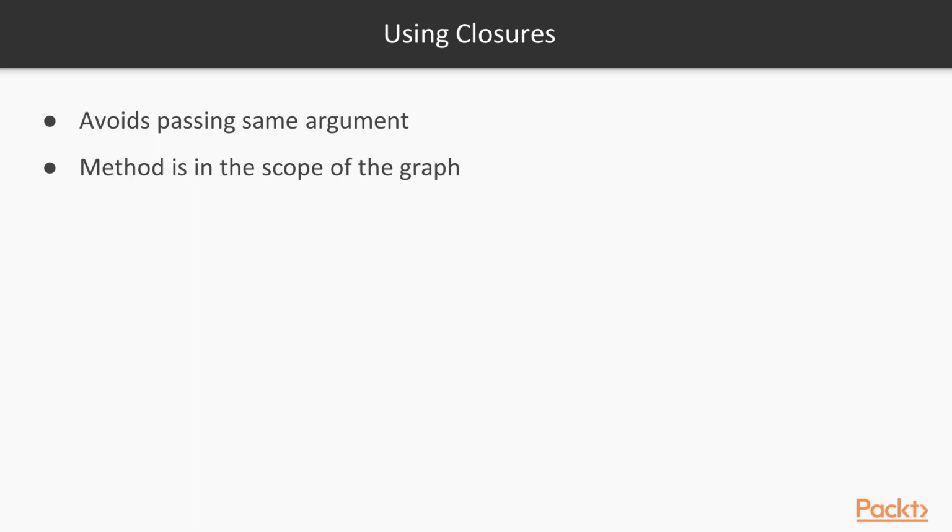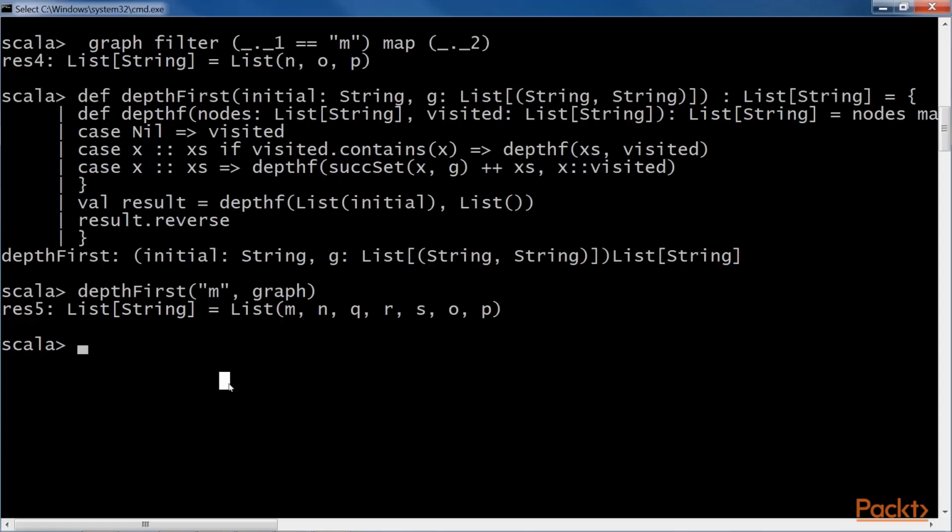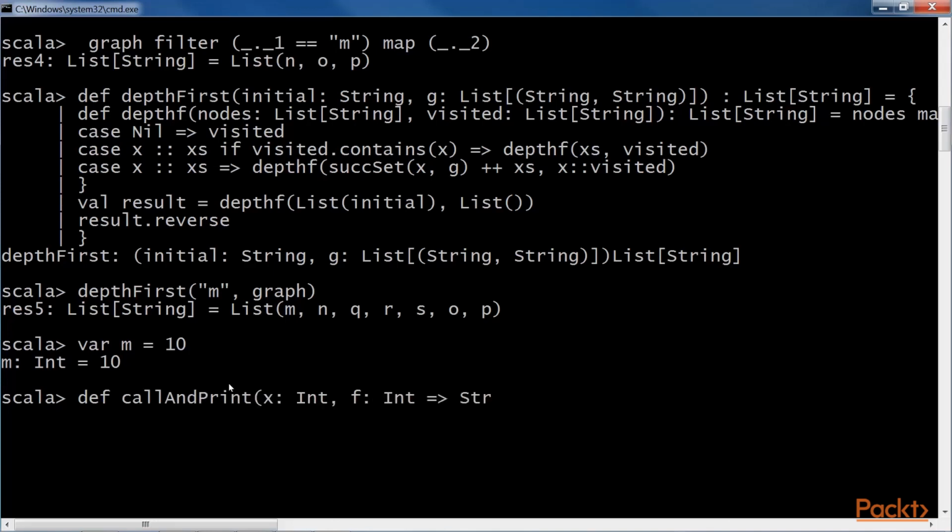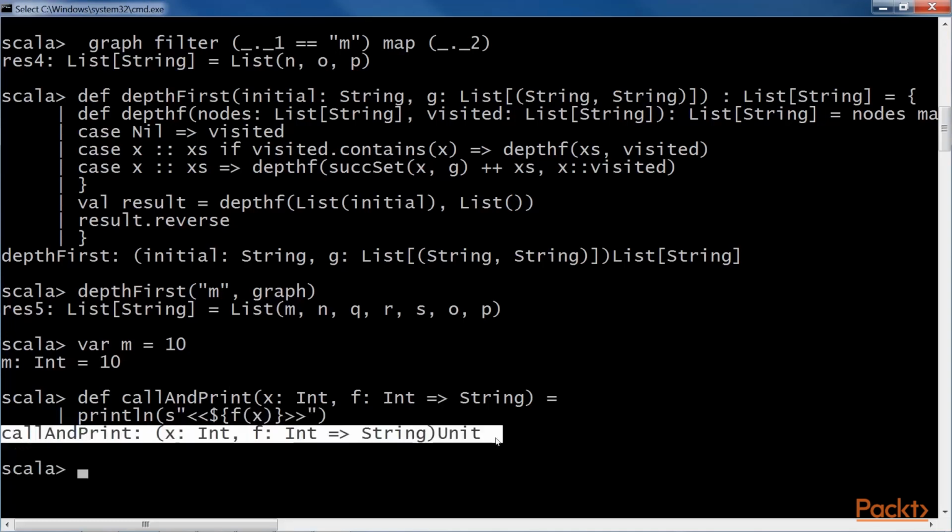Closures do just this. Let's take an example for this. First, define a variable, for example m, and we initiate this to a value of 10. Next, define the call and print method, which will take a function as an argument. It calls the function, passing in the first argument and prints the result. After this, we write the print statement to display the values. Here we have the call and print function as we defined. Now it's time to use it and pass the values.